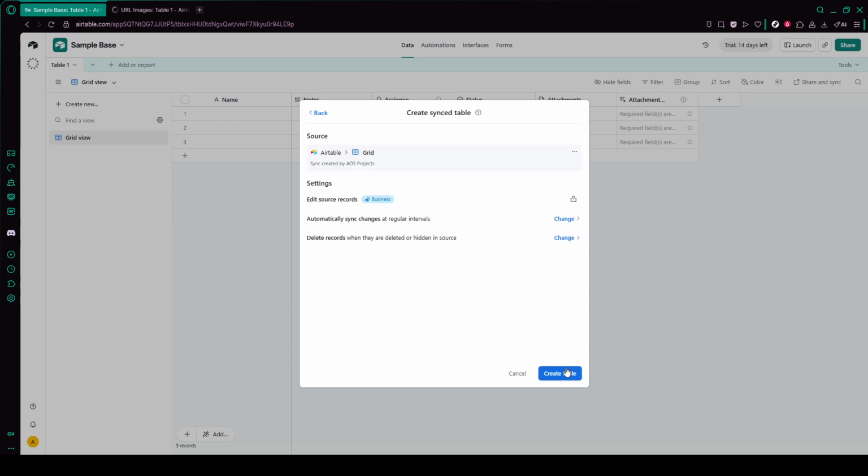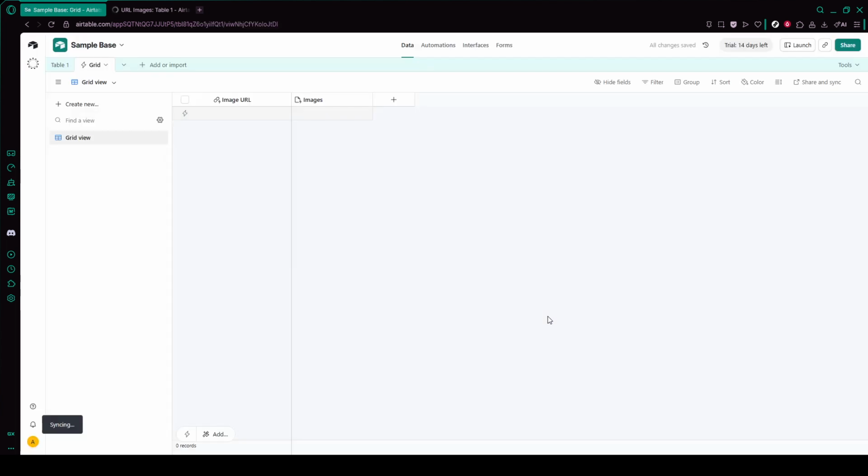Airtable will now generate a new synced table inside your destination base, and it will pull in the records from the source table or view. After a few moments, you should see your synced data appear. From here, you can start using that synced table just like any other table, with the added benefit that updates in the original source will flow through according to the sync settings. And that's all you need to sync tables in Airtable.